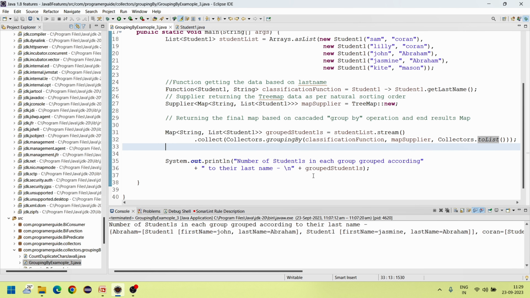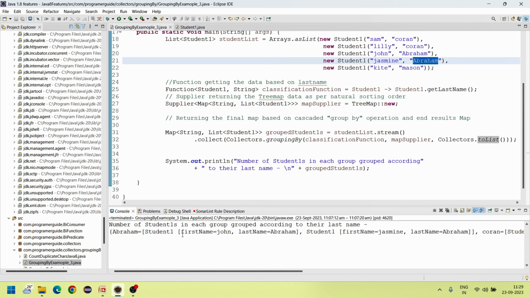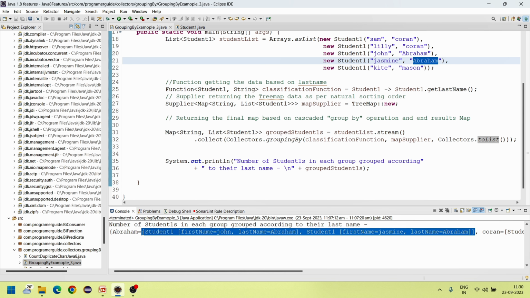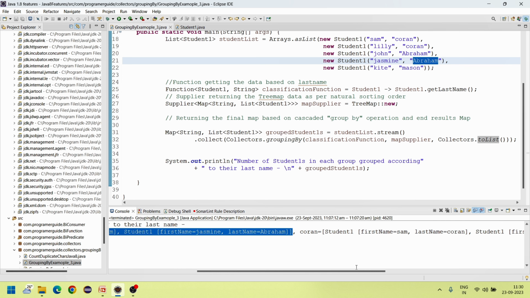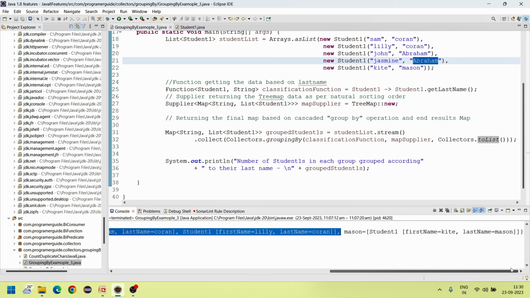If you execute this program, you are going to get the data as per this. Here Abraham appears as a last name for two students, so a list has been created for it. Koran is another last name, and there are two students in the list with that last name. And Mason is another last name, which appears one time.